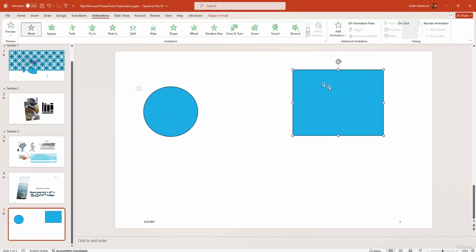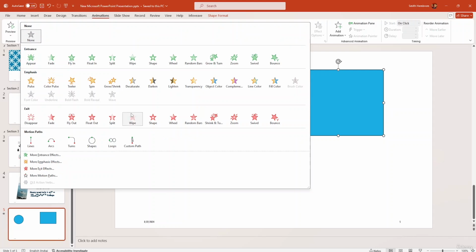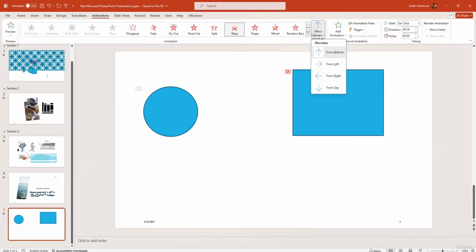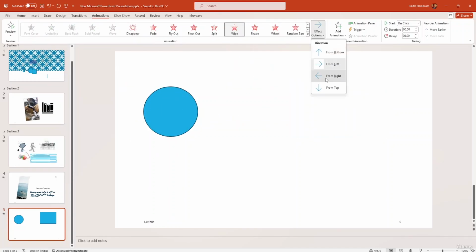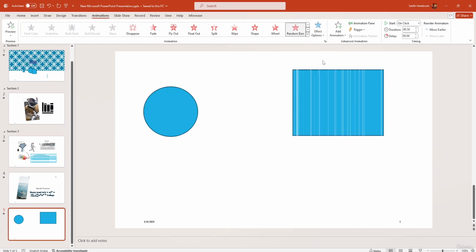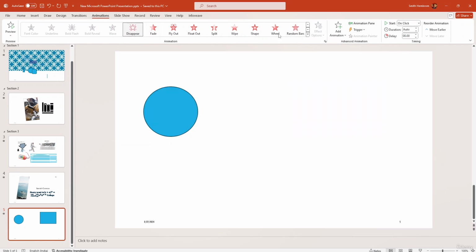We can do the same thing on this one. Maybe on this one, I'm going to apply wipe. If I click on effect option, we have from left, right, top. If I click on random bars, we have vertical and horizontal. If I click on disappear, that is how it will disappear basically. If I click on fade, that is how it will fade.